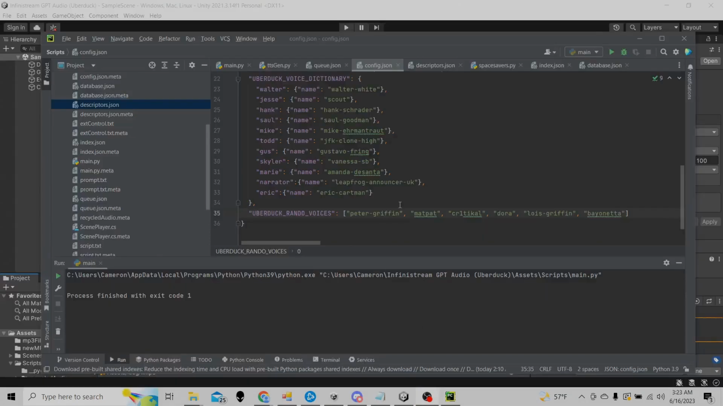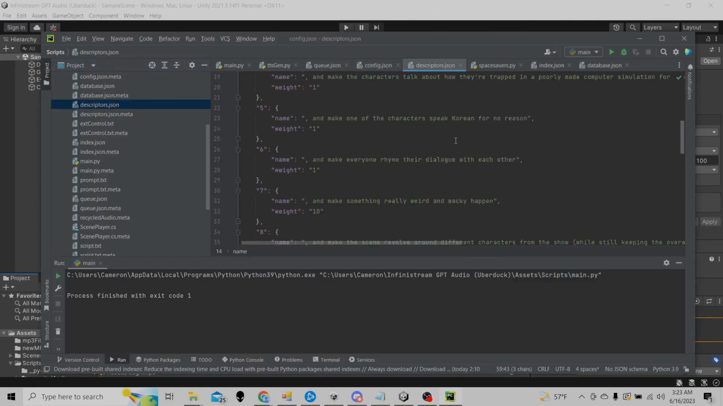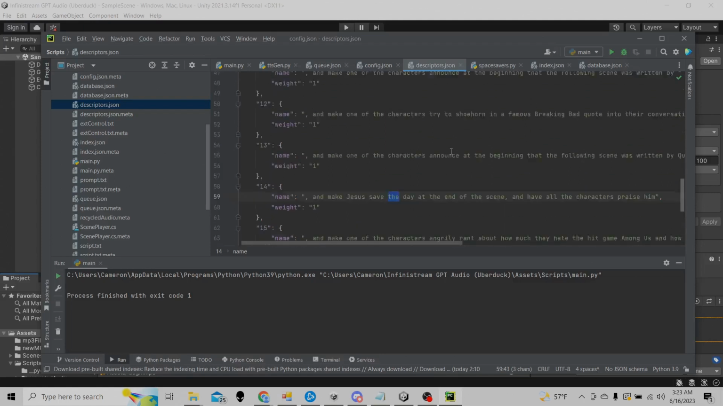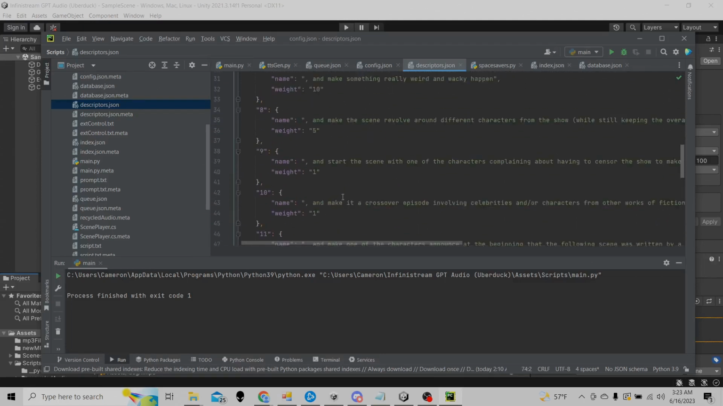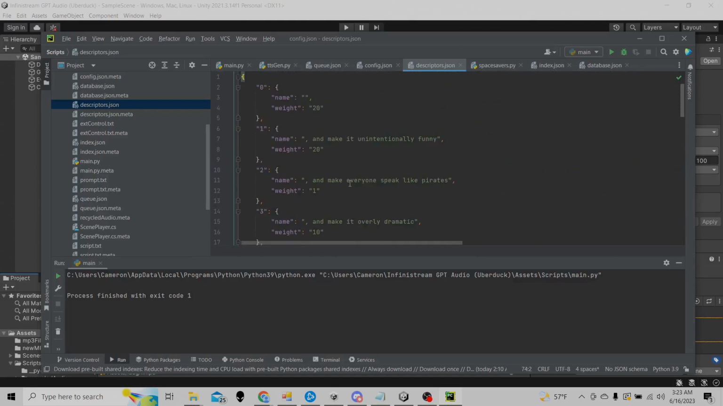So right now you're probably thinking, well, this stuff seems all pretty basic. You can do this with any AI live stream. What's so special about Infinistream GPT? Well, I'll show you. If you open up descriptors.json, you'll see a bunch of these things called mood modifiers. And this is by far the most fun I've had creating this live stream. This is where you put all the crazy stuff that has random chances of happening.